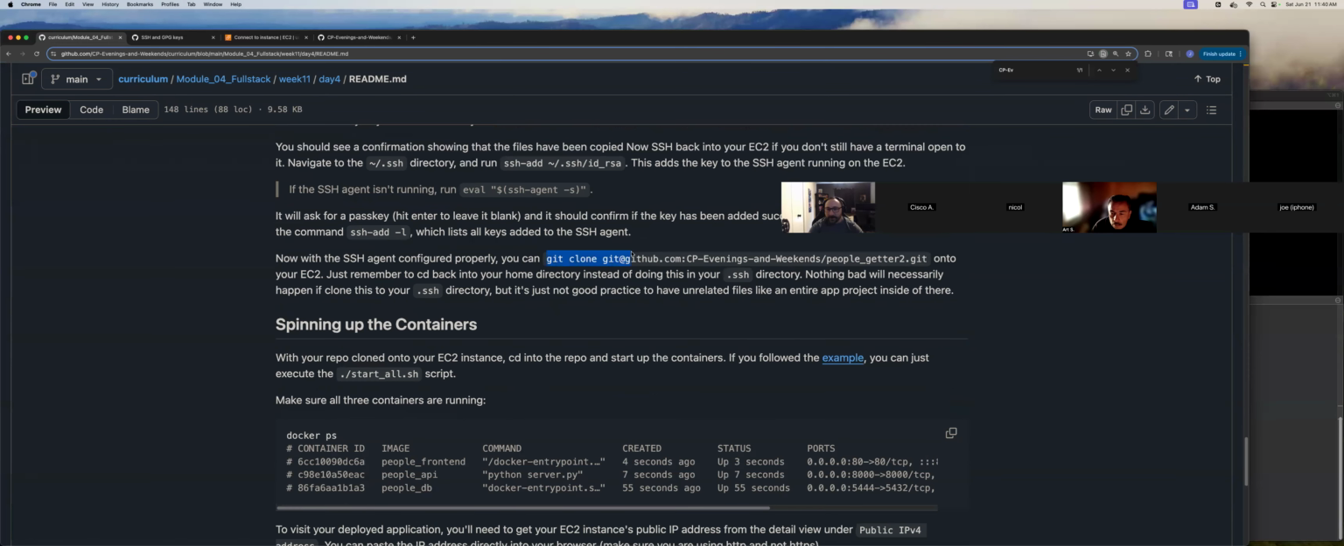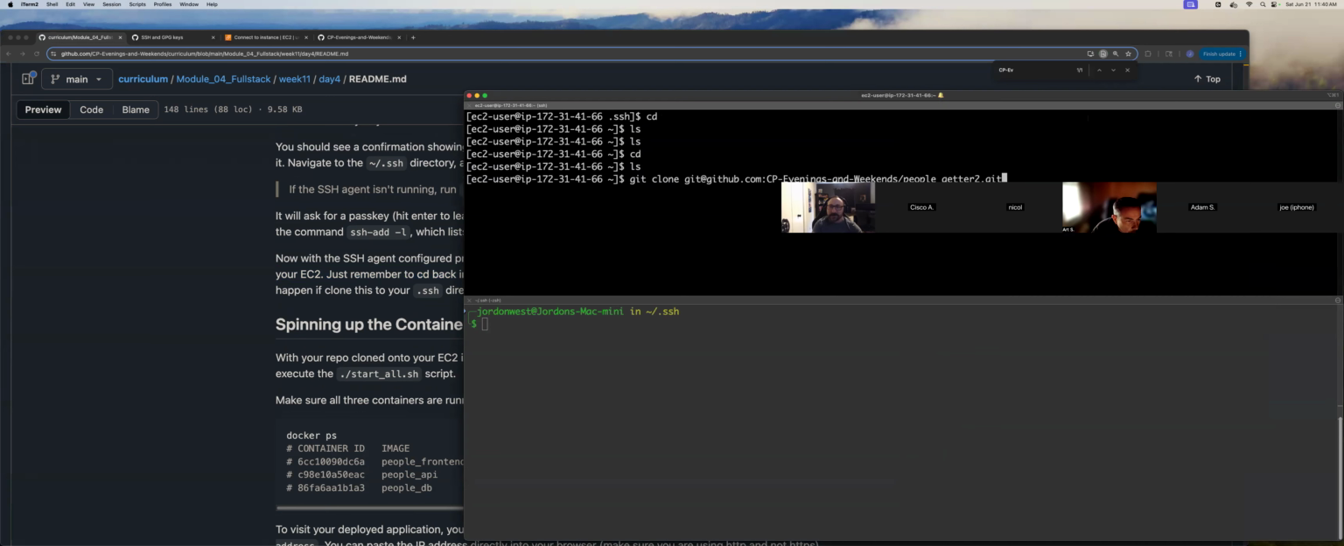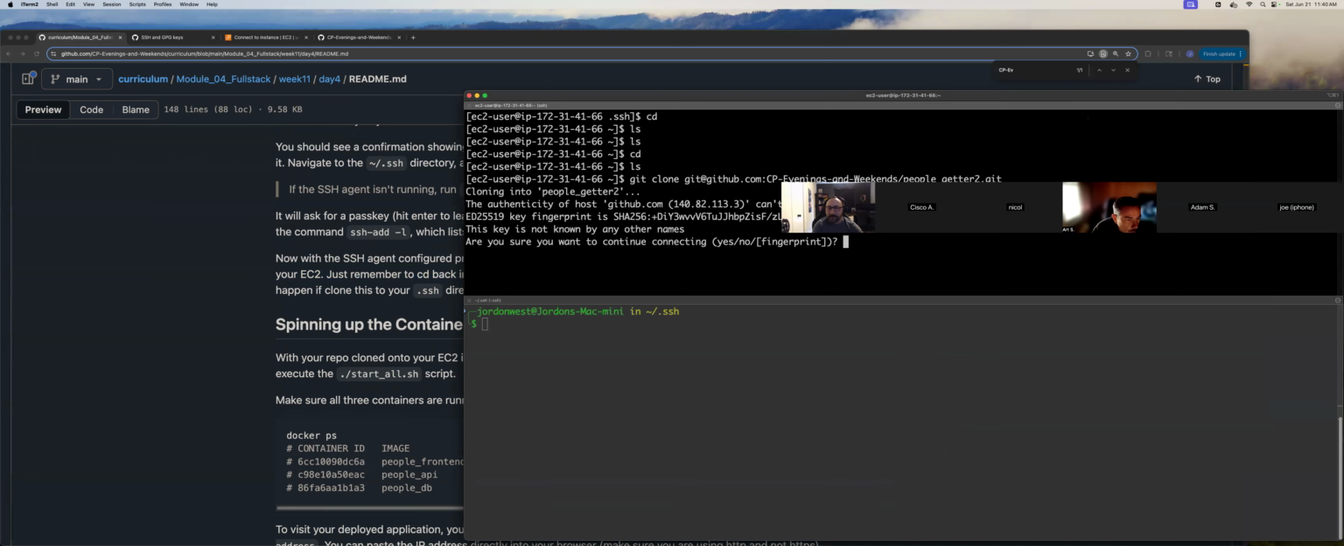We're just cloning. Git clone. This is it. This is the command. That should be good. Let's try it on an EC2 instance. Let's not do it in the SSH directory. Let's do it at the top level. CD, we're at the top level. We're at home. Git clone this. Let's see what happens.